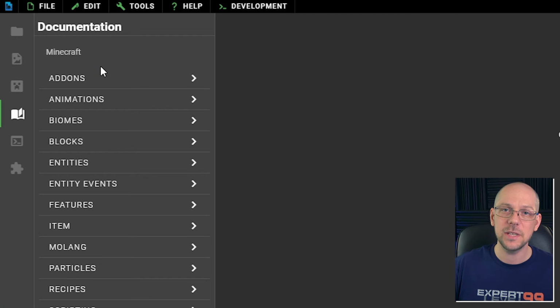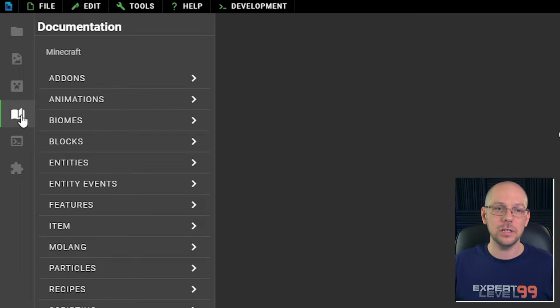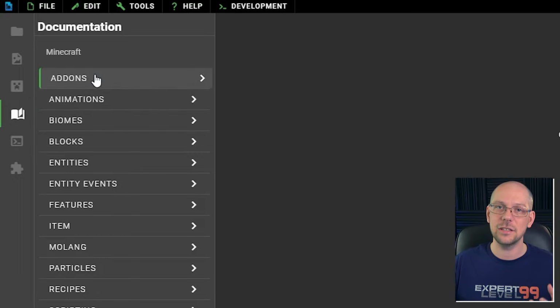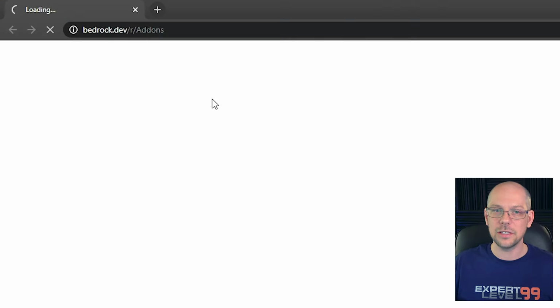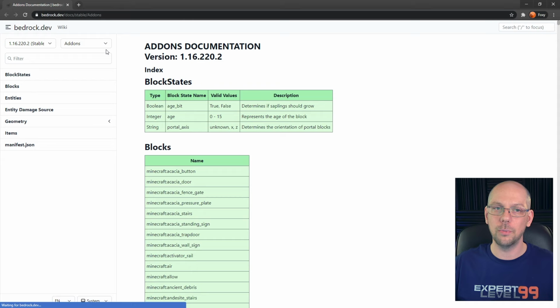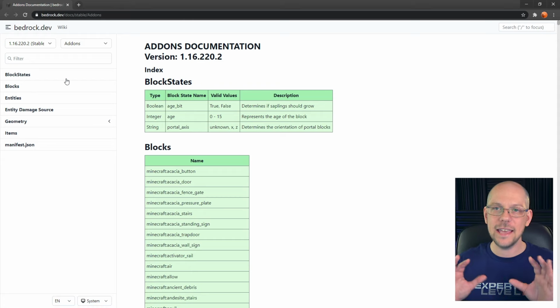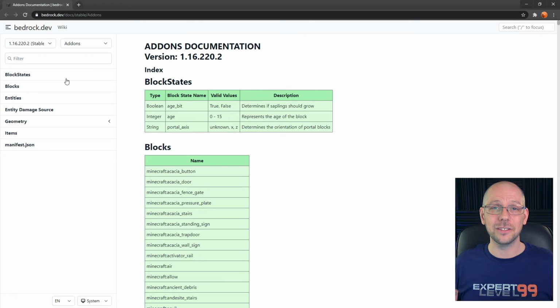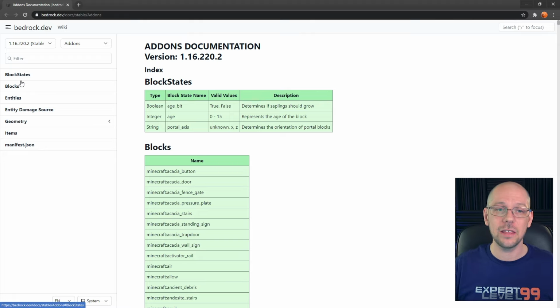Before we move on to the next piece of software though, the other great thing about Bridge is that it has direct access to all of the documentation that you need for making add-ons. If we click on the documentation tab and then go to add-ons, it will open up a web page called bedrock.dev. And this is the best website in the world for making add-ons and resource packs. It's got literally everything you need.